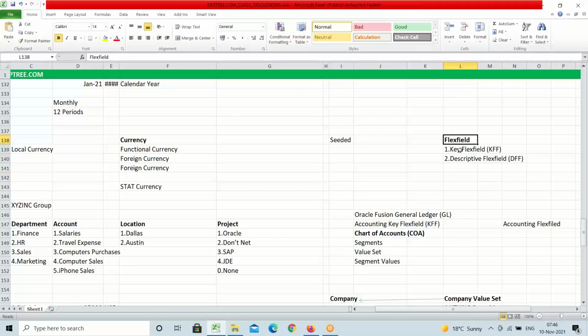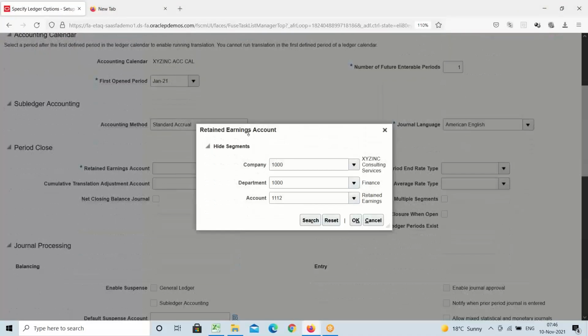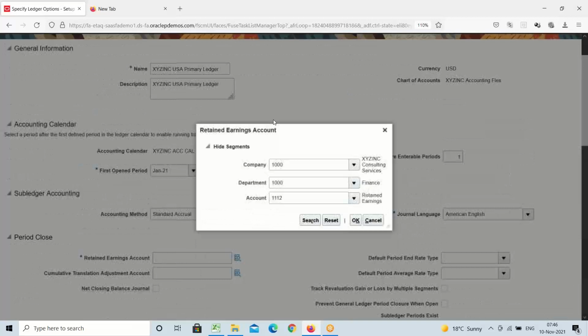Key flex field and descriptive flex field. I'll take some example here. You take here only, within this page, the name you can see as a mandatory field or optional field.